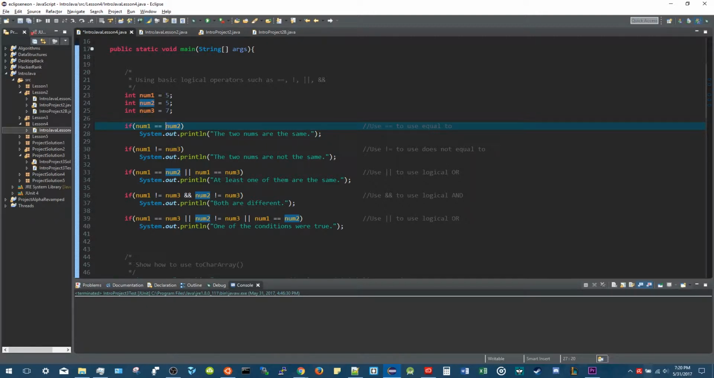And I stress the word primitive. This is how you check primitives only, right? So if you want to check strings, there's a different way to do it. So this works for booleans, ints, doubles, longs, floats, any of the primitives that I showed you in lesson 1. All these logical operators will work.